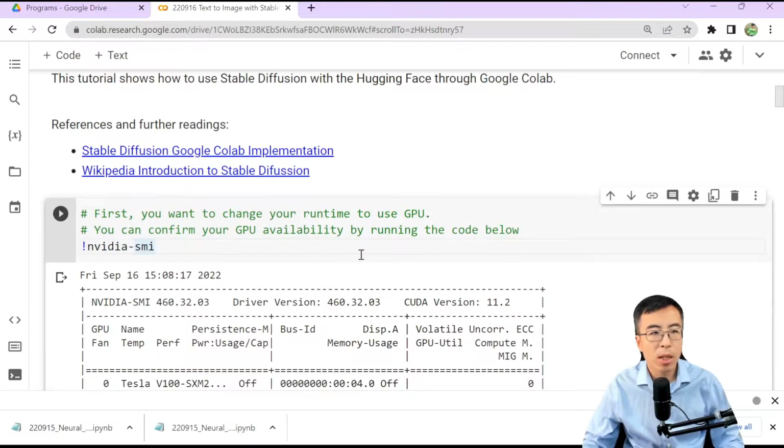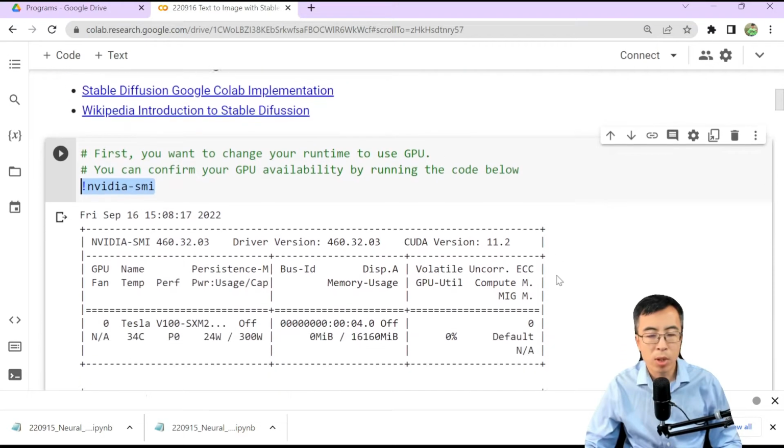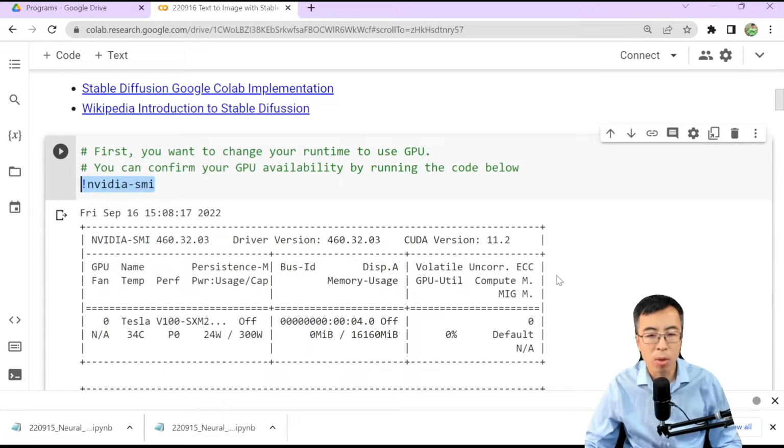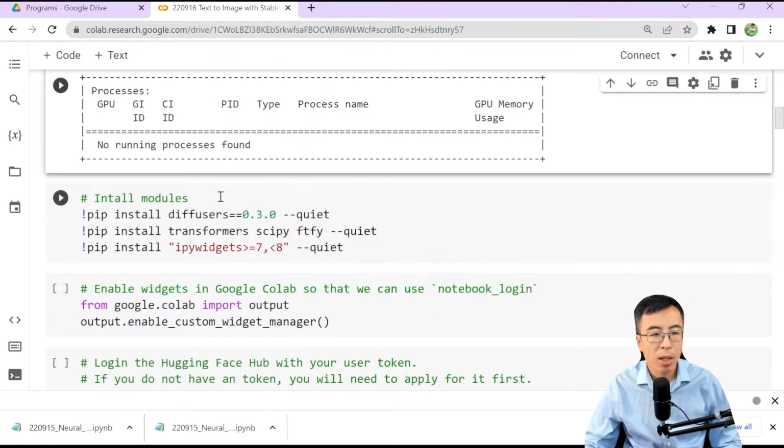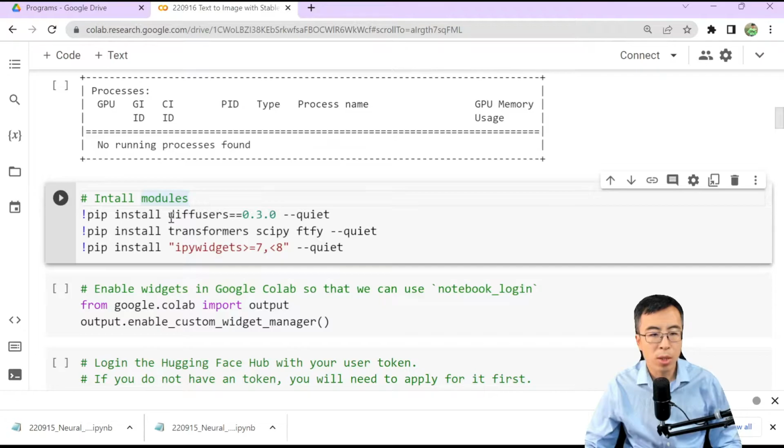So to run the model, you have to make sure that you change your runtime to GPU. After that, you can confirm your GPU availability by running the code below. So here, if the GPU is available on your Google Colab, you should see that you have the CUDA version 11. Actually, at the LAION, it uses a V100 NVIDIA GPU. And you need to install modules such as diffusers, transformers, and a few other modules.